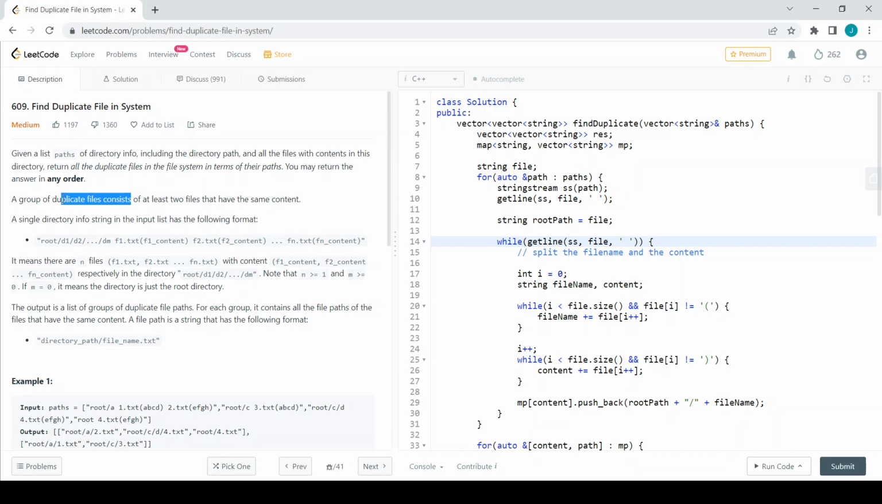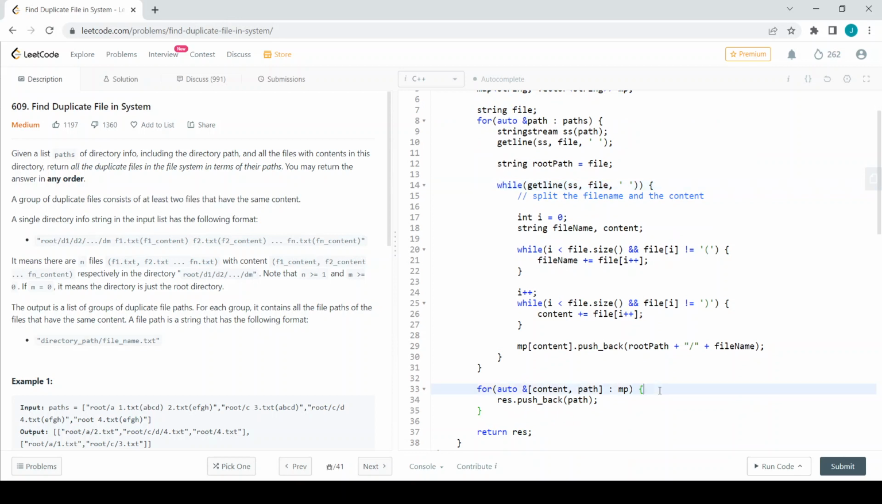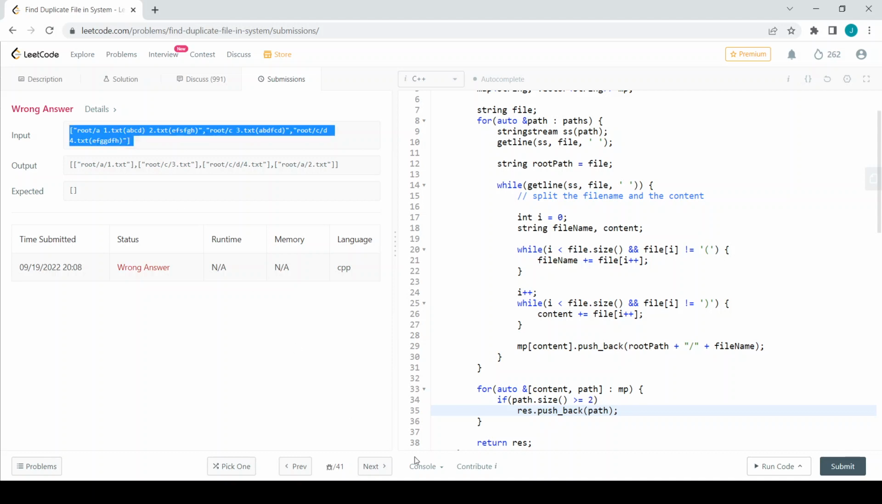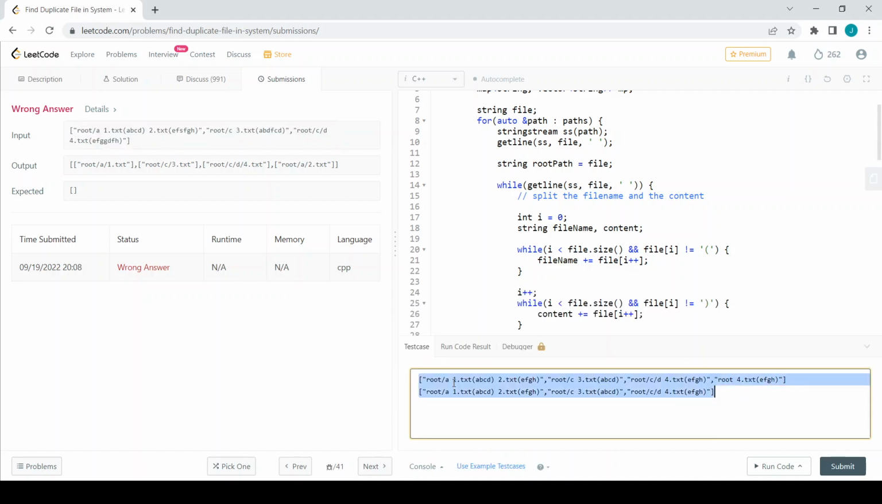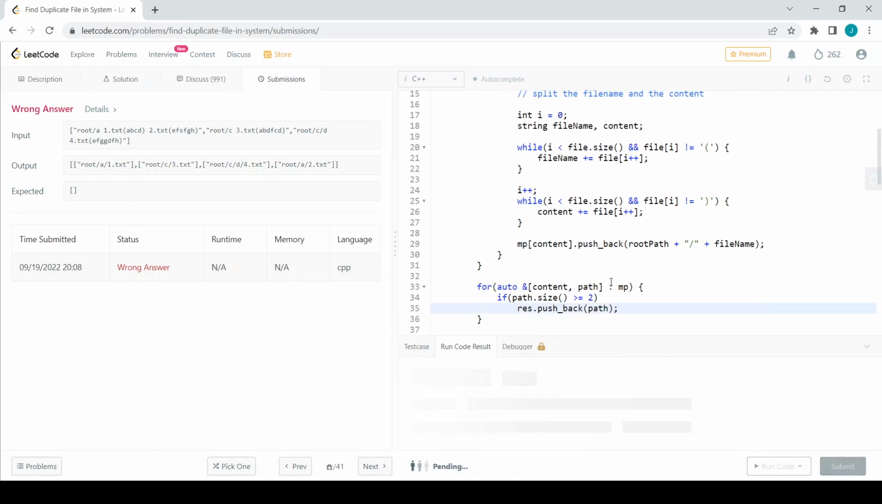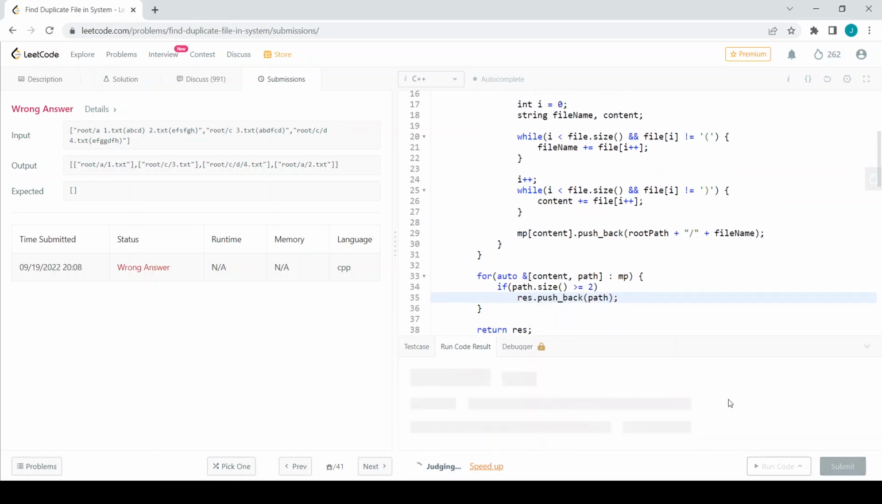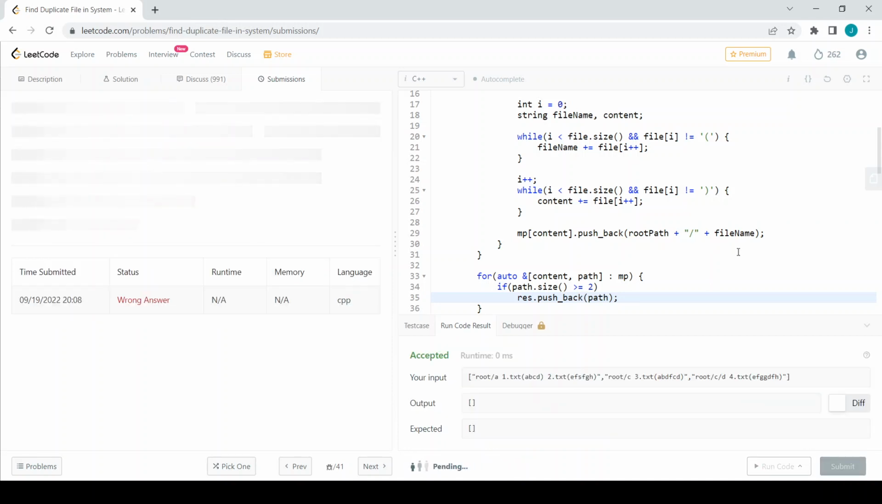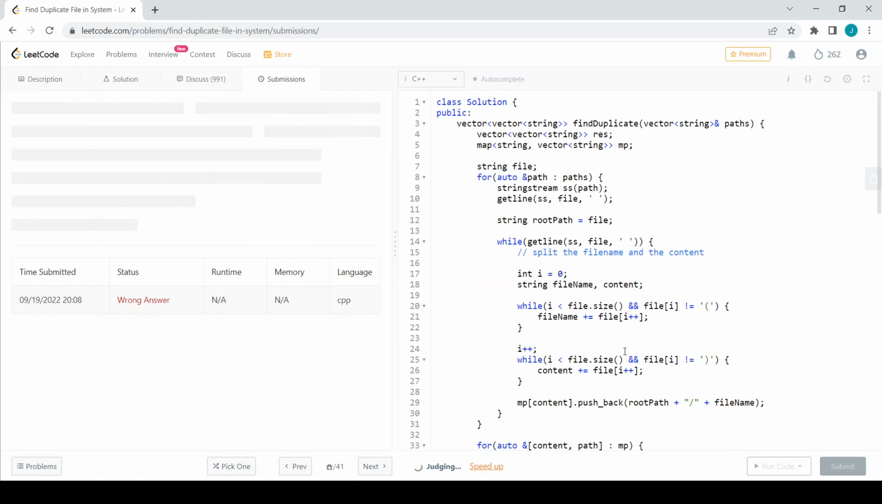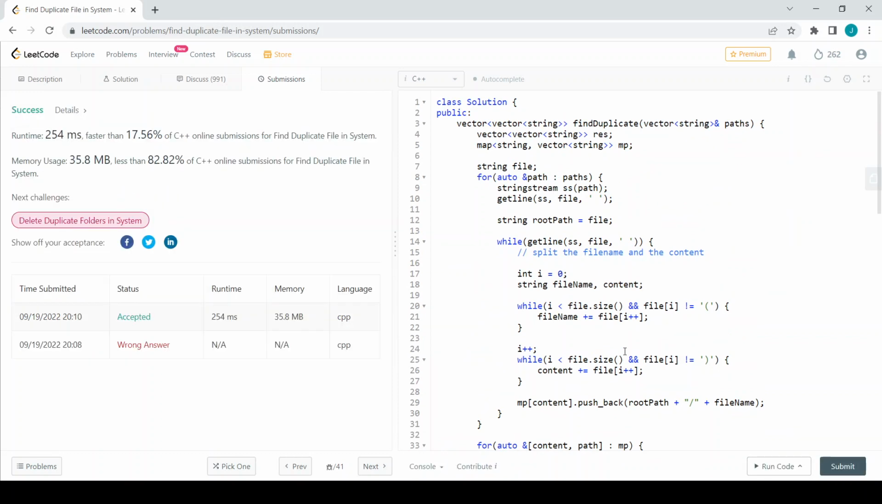I'm sorry. Actually, a group of duplicate files consists of at least two files that have the same content. So what we have to do is check if my path dot size is greater than or equal to 2 only, then I push it into my resultant vector, or else there are no common duplicate files, right? So let us run this code and see, it should get accepted. Now let us submit. My bad, but super, it got accepted.